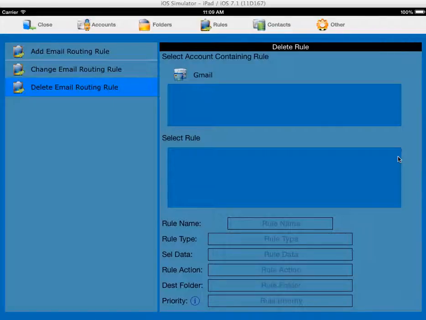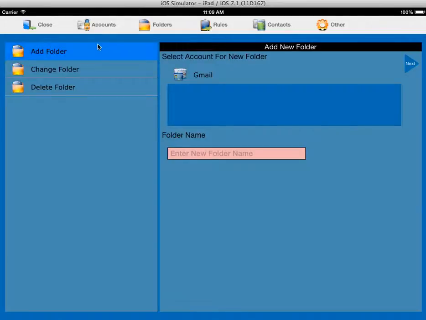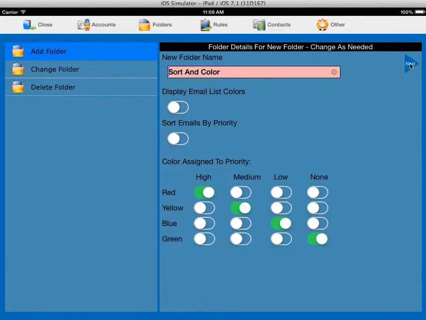the new folder. So first, under Setup, let's go to the Folders section, and we want to add a new folder. And we'll select the Gmail account, which is our only account that we've set up so far. And let's go to name, we'll just call it Sort and Color. And click on the Next button, upper right corner.